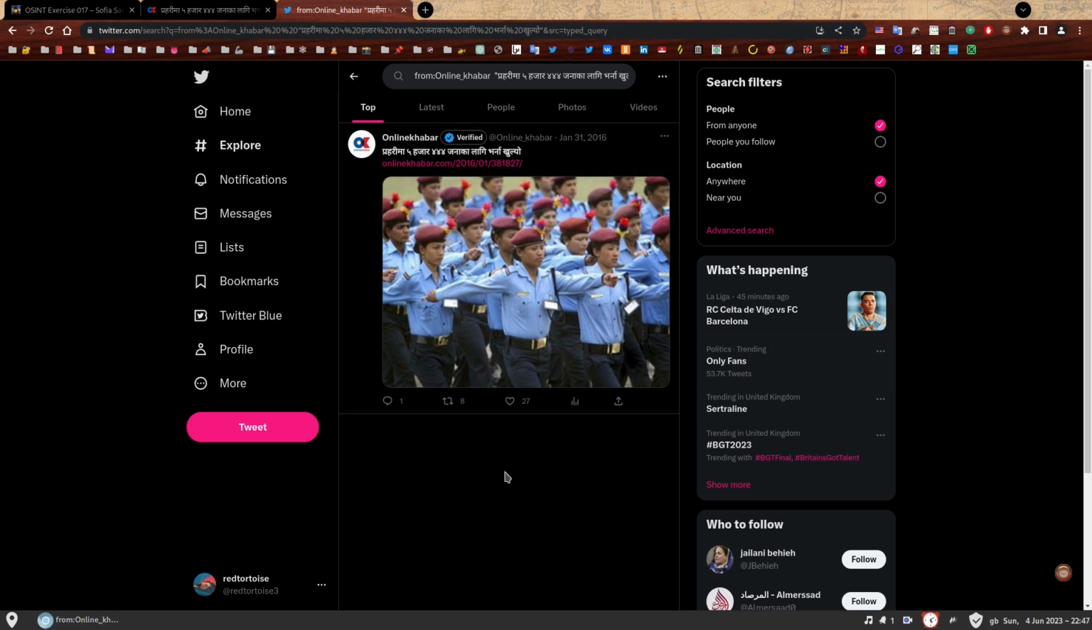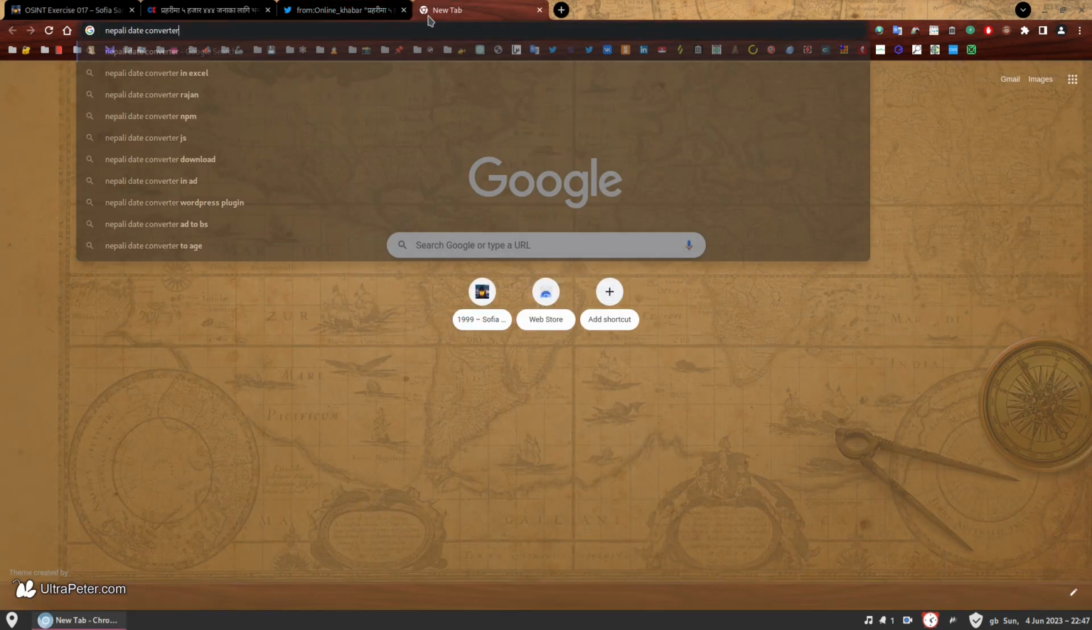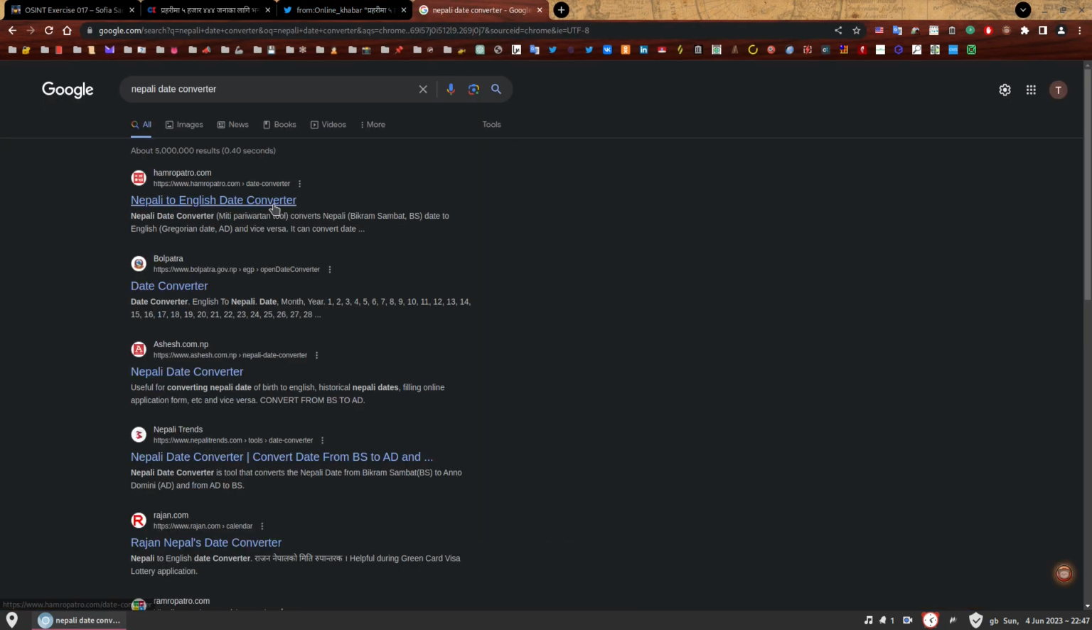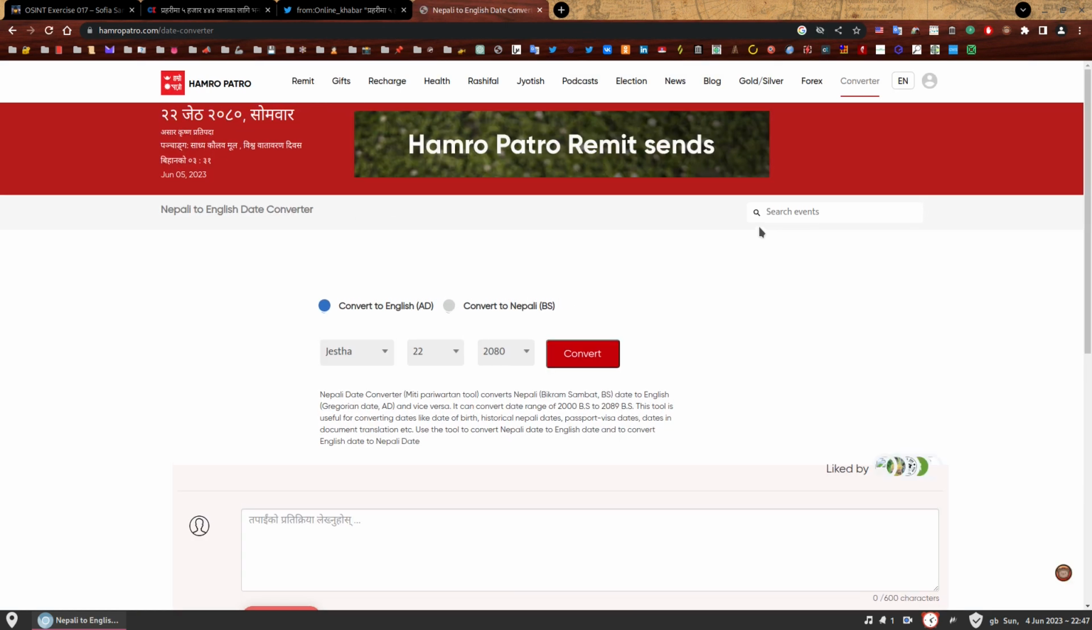So at this point, I would say the easiest way is to use a Nepali to Gregorian calendar converter and see what we get. So I can just Google for Nepali date converter. Let me just copy paste so I don't have to type. Here we go, and we just click the first one because why not? Don't overthink, just go for the first one.